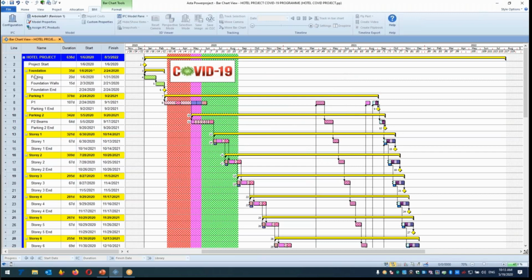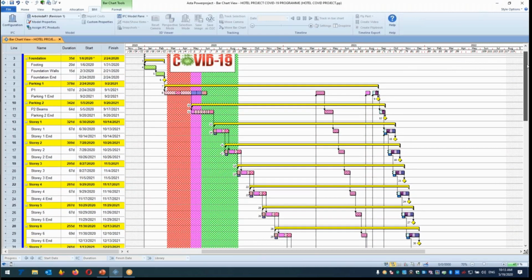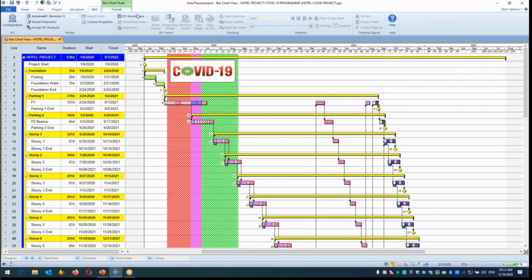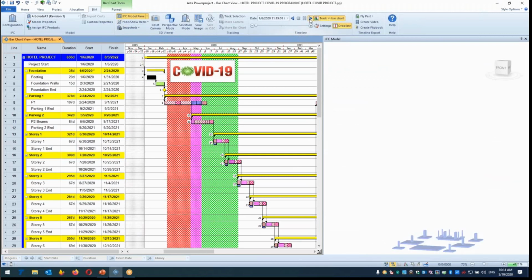And we have the schedule here, which I have created, and you can see that the schedule is showing that we are going to build the hotel project. Next, what I am doing is loading the 3D model. When you load the 3D model, now I have time and 3D, a 4D simulation, so that I can make the simulation by starting the timeline.